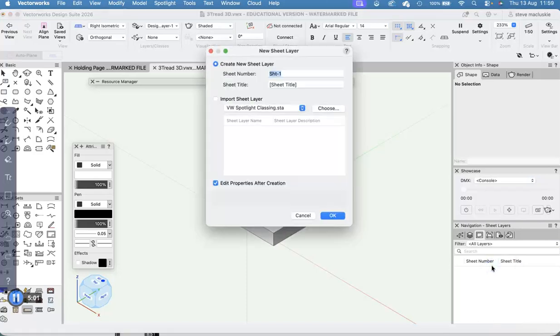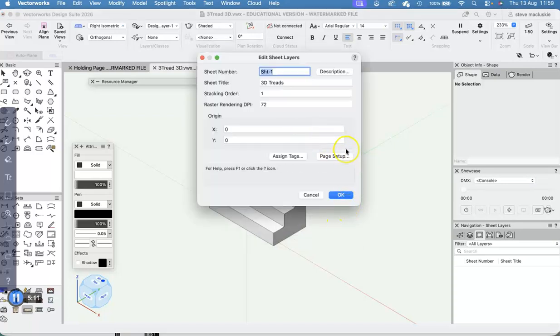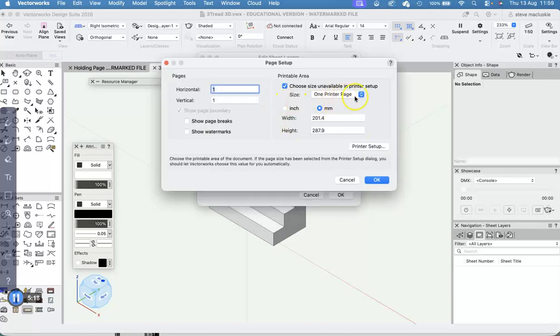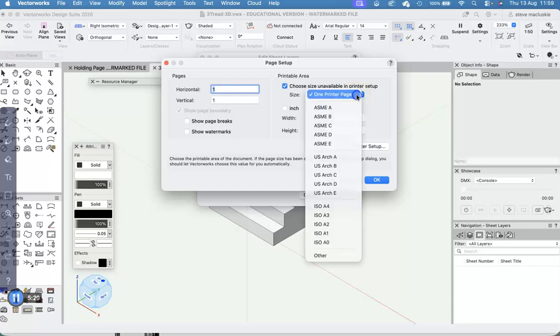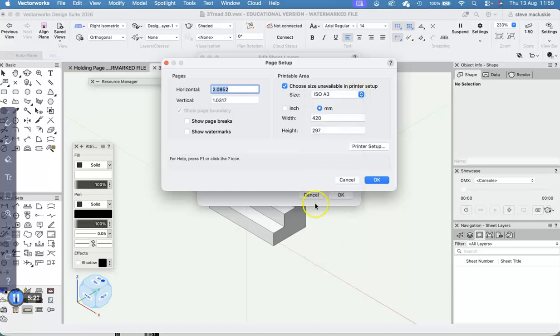I'm going to do a new sheet layer. The sheet number's 1. It's going to be called 3D threads. Edit the properties after creation as we did last time. I can leave that at 72. I'm not going to be doing any sort of rendering. Page setup. Remember, I needed to choose A3 here because my printer doesn't have A3 option.